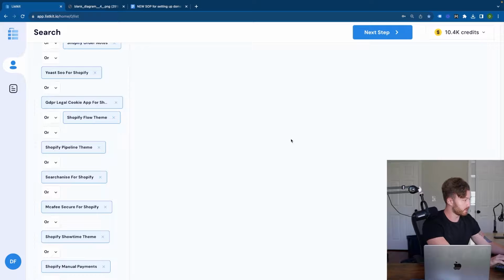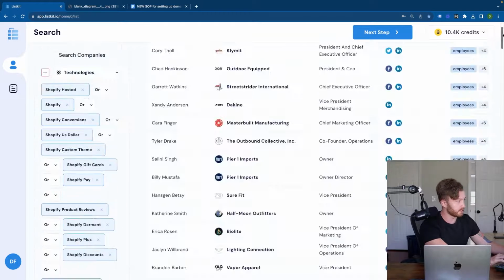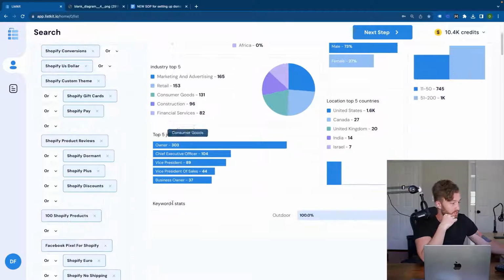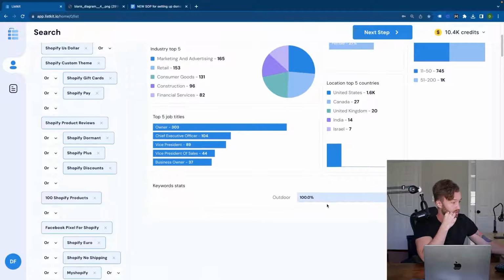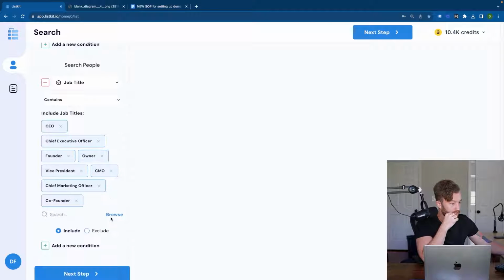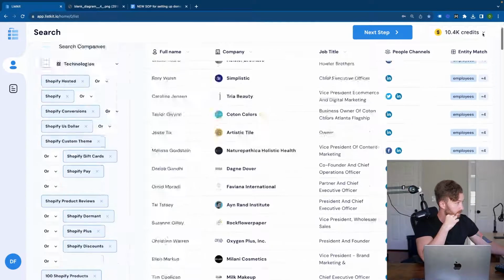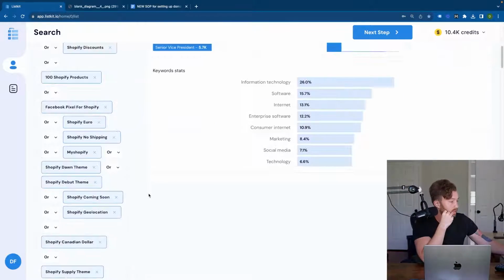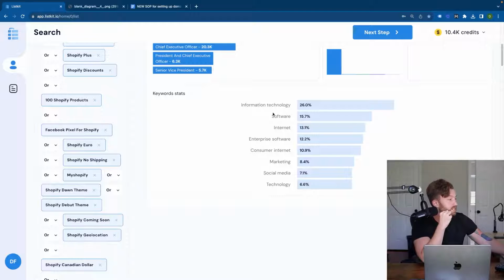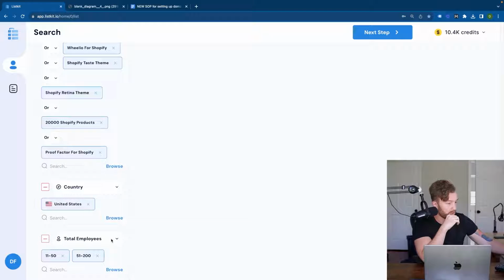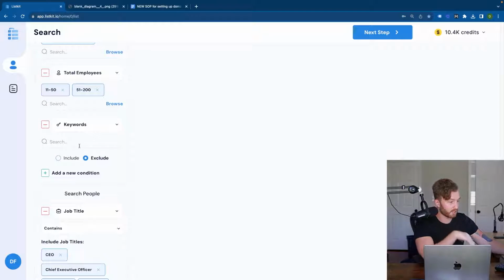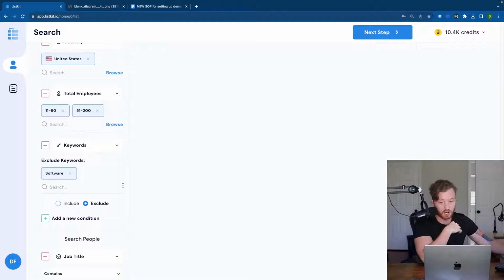What you'd want to do here is you'd want to go over to the data visualization, and you'd want to see if there are keywords in here. Every single one has outdoor, but if you wanted to not do outdoor, let's say I'm going to remove this right here. Then I'm going to go up to the top. I'm going to go to data visualization, and I'm going to see, let's say I didn't want software. Then I would go over here, I go to keywords, I do exclude software. So no software companies in there now.